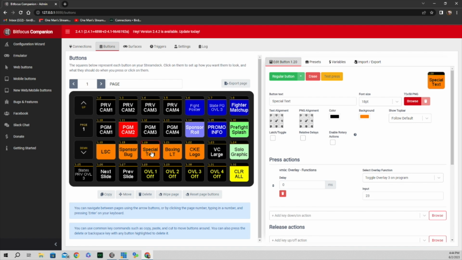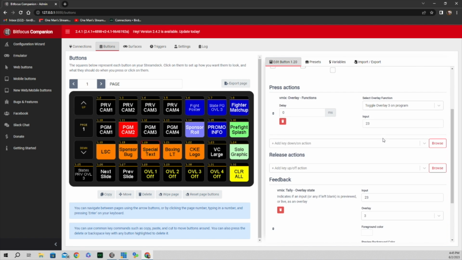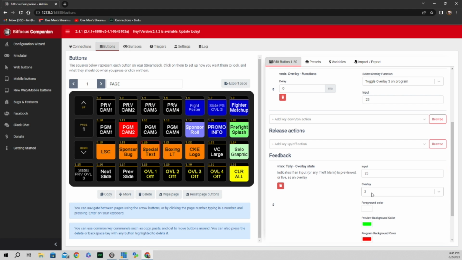So let's go with this one here, which is special text. The exact same thing. This is toggle overlay 3 on program. So when I push this button, it's automatically going to go to program. We're using input 23. So I got the background set as orange. It's input 23. It's also input 23 on the tally feedback, and it's on overlay channel 3.